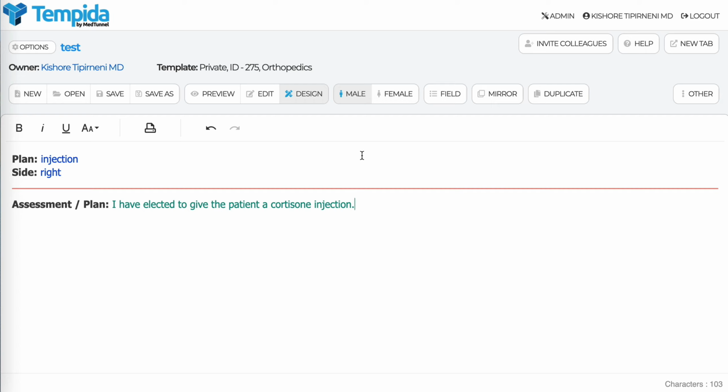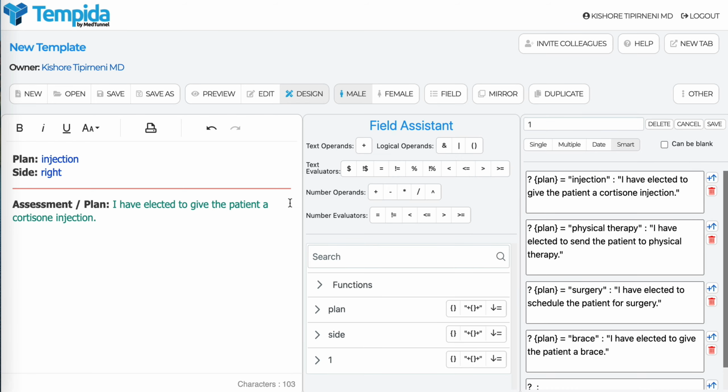I've created a new toggle field named side that represents the side that the patient is being seen for. But let's suppose we want to use this new side field inside this smart field. Let's see how to do that. So when we're in design mode, we'll go ahead and click on the smart field to look at its definition. Here is the line that determines what to do if the injection is selected in the plan field. And we want to change this text so that it also includes the side the patient is being seen for. All we have to do in order to do that is to go into the text and add some words.